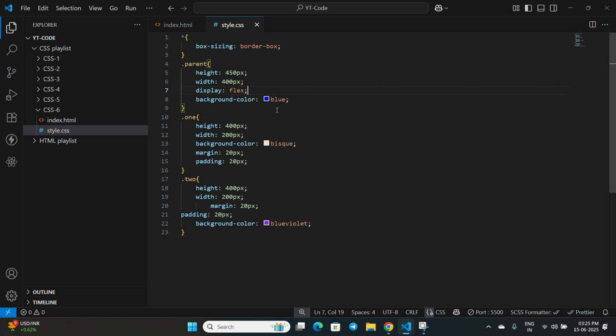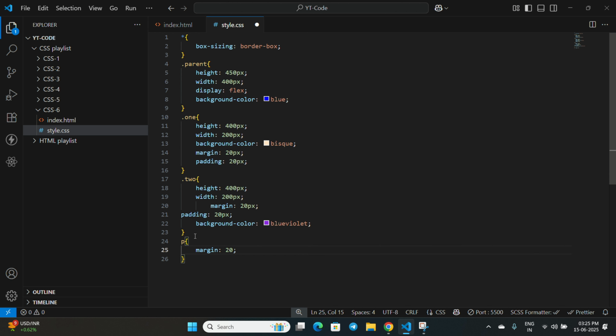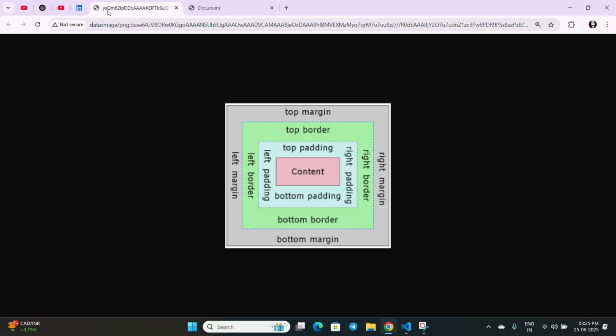It follows a clockwise direction, like paragraph, margin. Margin is, in top I need 20 pixel, in the right side I need 15 pixel, in the downside 10 pixel, and in the left side I need only 5 pixel. So it is the clockwise direction. You know, in the circle clockwise direction: 20 pixel top, right side, downside, then left side. If you see this image, you will get to know.